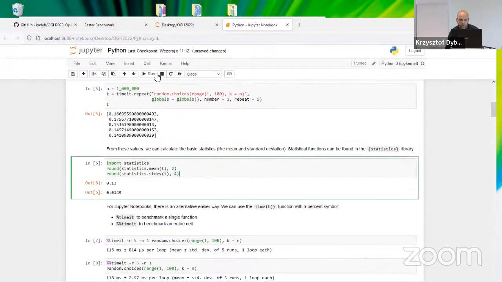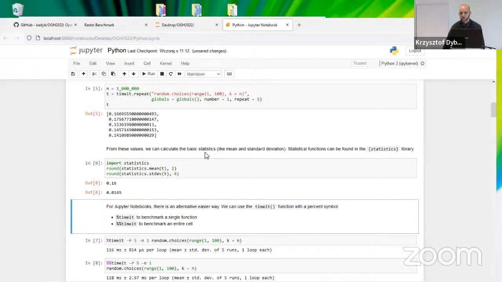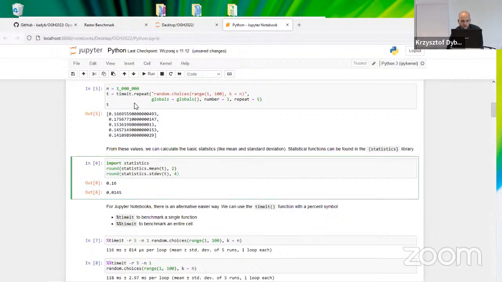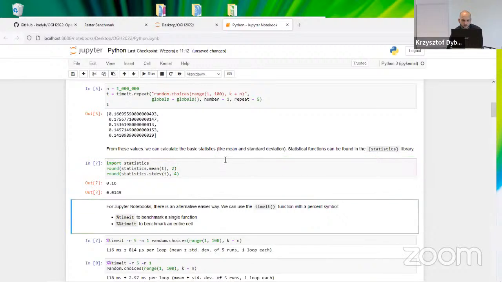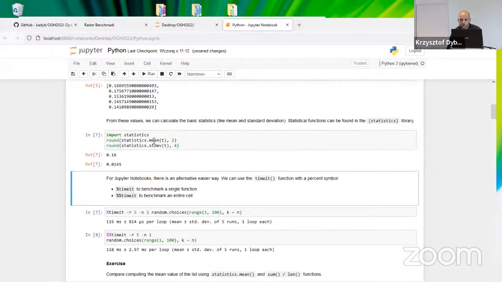To calculate some statistics like median, average, minimum, maximum, we have to import a library. This is the statistics library, and you can use minimum, standard deviation. In R, this function is built into base R. In Python, you have to import the statistics library.